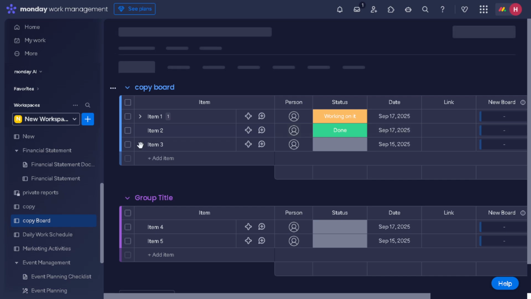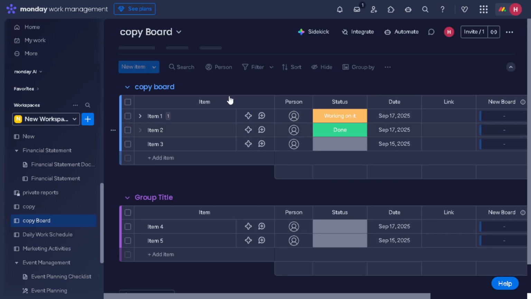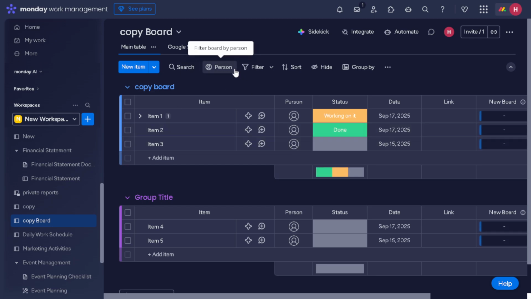Once you have your board open, the next step is to access the Views menu. Look towards the top of the board and you'll see the current view you're using, which might say something like Main Table. Click on that to open the Views menu. This menu contains various ways you can visualize your project data.